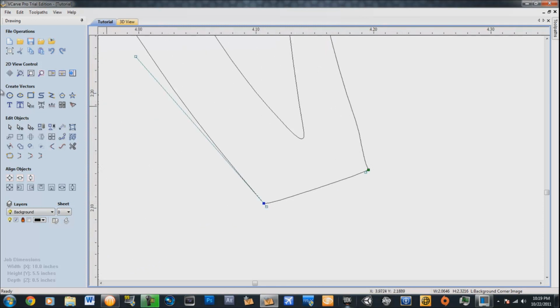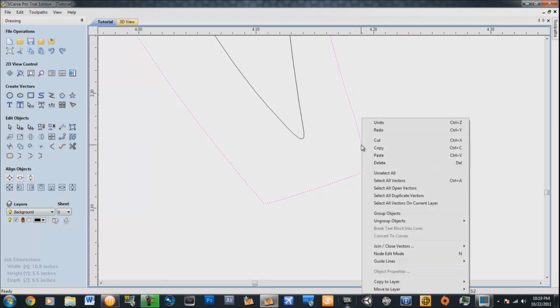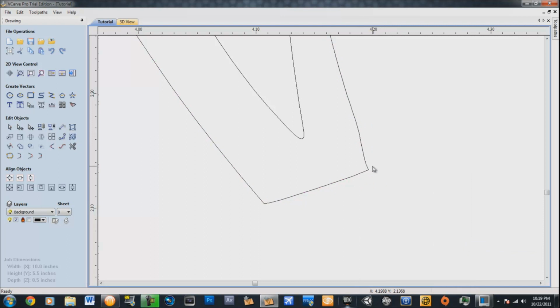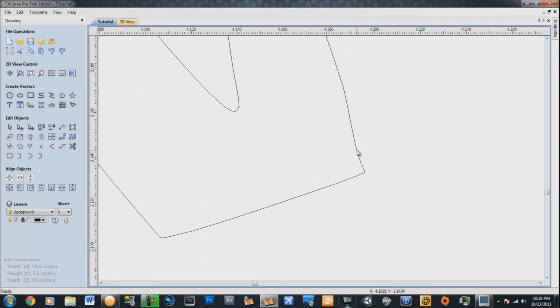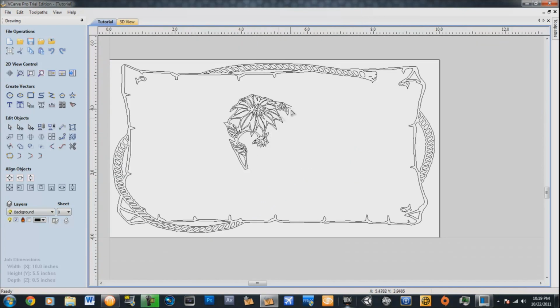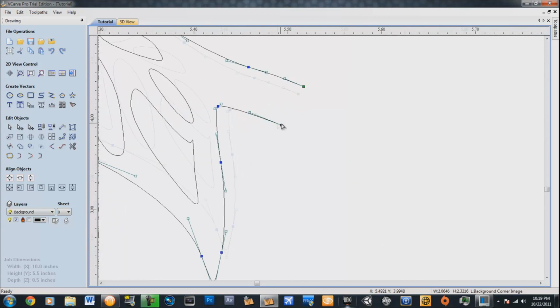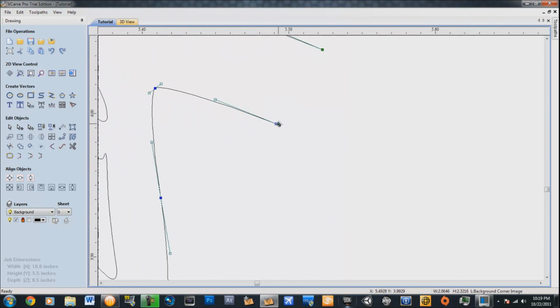And now what I'm going to do is click on the selection tool, and I'm going to press shift here and shift there, and then I'm going to press join, close vectors with a line, and as you can see it joined the vectors. Okay, I don't like that arch that's coming there. Just going to go ahead and smooth that out, and it looks nice. And now we have another one over there, so I'm just doing the same thing over again.